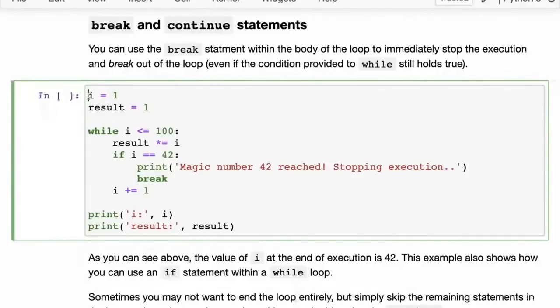So for instance, here we have i equals 1, result equals 1. And then while i is less than or equal to 100, we multiply i with the result. This statement result *= i is the same as result = result * i. Okay. And then we have an if statement here, which checks that if i reaches the value 42, then we say that the magic number 42 has been reached, we are going to stop the execution, and we break out of the loop.